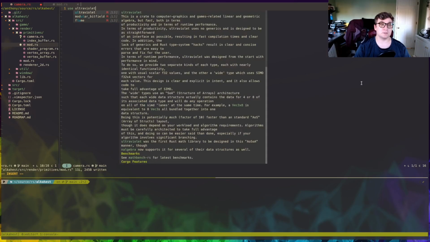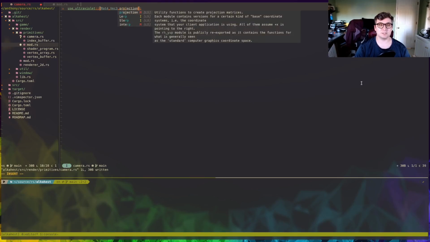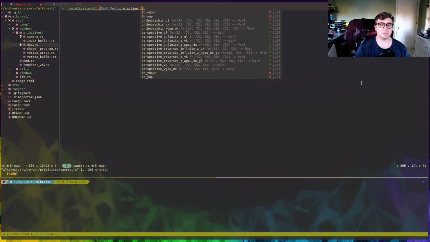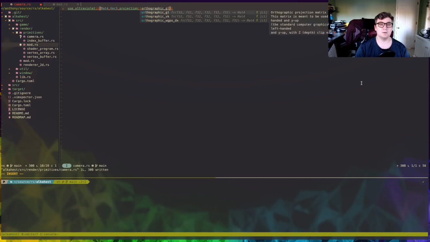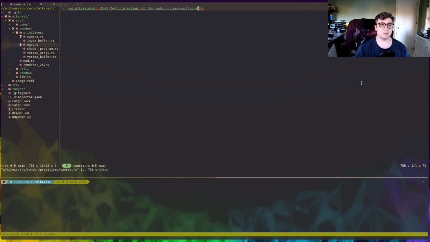So we're going to bring in ultraviolet. We're going to need a 4x4 matrix, we're going to need vector3, and we're going to bring in projection. We want an orthographic, and I need two of those, because we're going to make the orthographic and the perspective camera, which is a 2D camera and a 3D camera.